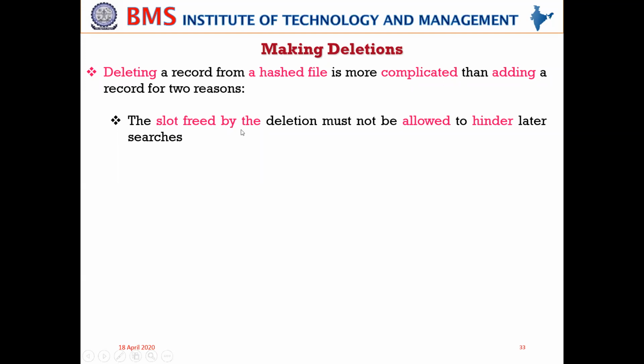The free slot left by the deletion must not be allowed to hinder later searches. This is one of the problems. Second, it should be possible to reuse that space. The space of the record which I have deleted should be utilized to add records in future. So these are the two problems we are going to face while deleting records.